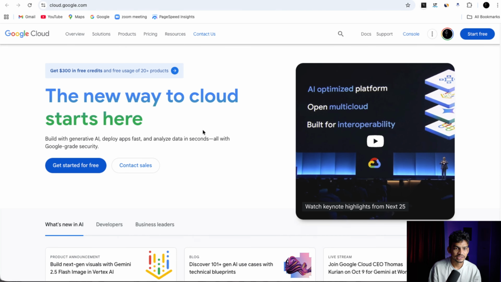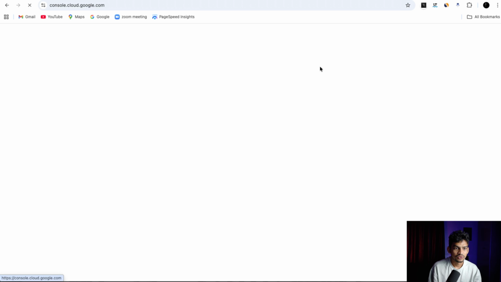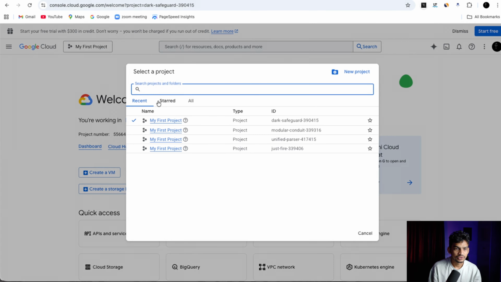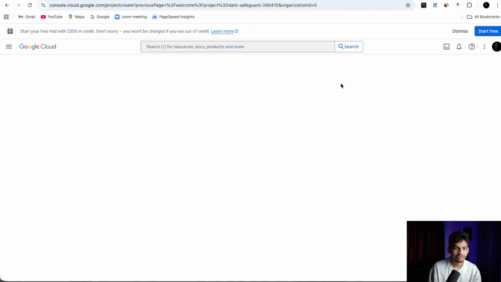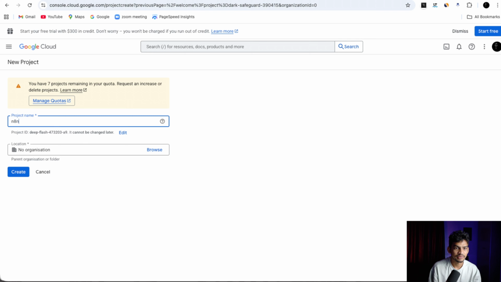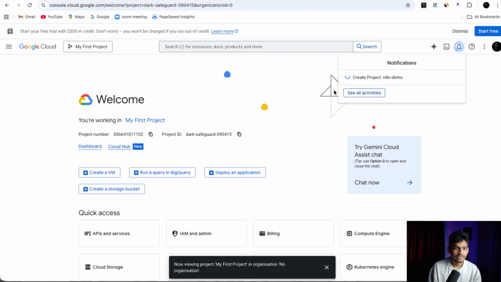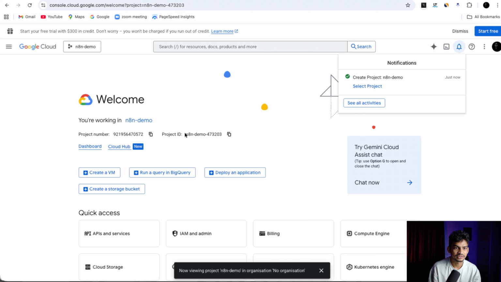Here you need to sign up and go to console. Go to my first project and create project for client ID and client secret. You can give the project name whatever you want. I gave my project name as n8n demo and hit create. Here, creating the project. Select the project, and your project dashboard will appear here with project ID and project number.